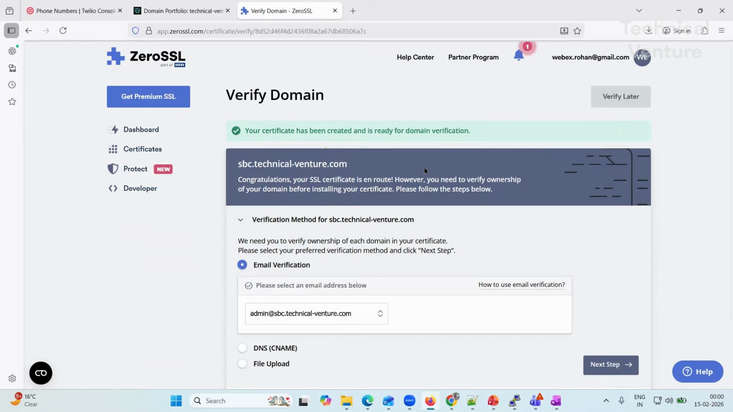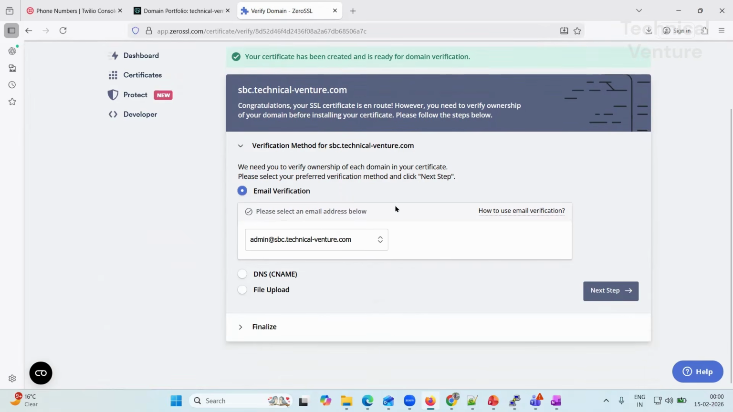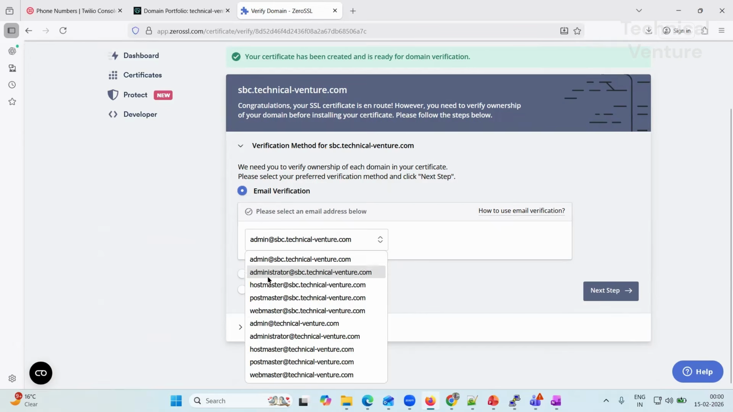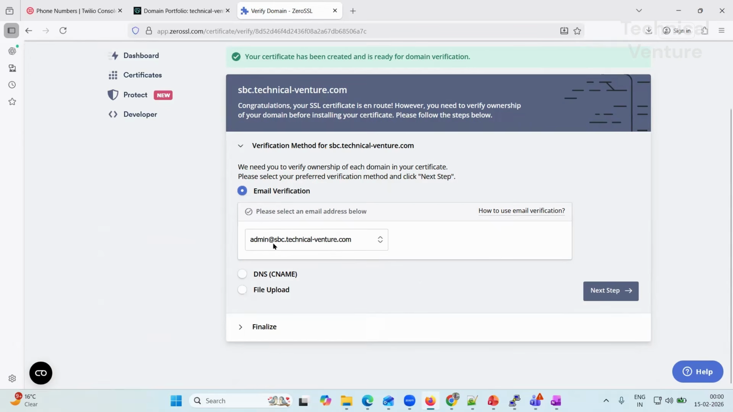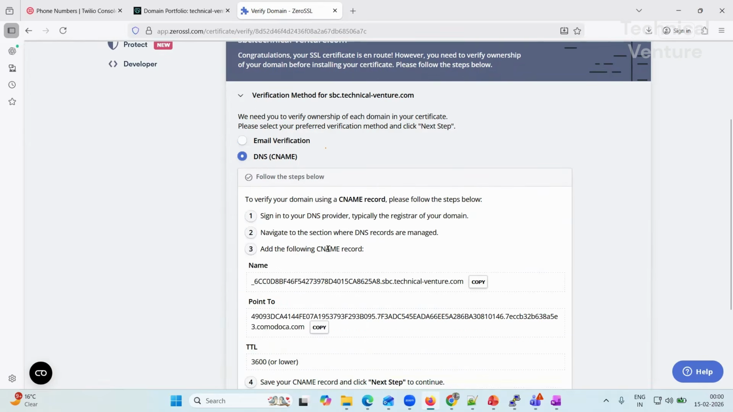Because I have added this sbc.technical-venture.com, I need to verify as well. So email verification method they have, or the other methods as well. It says email verification and it can send an email to anyone. This is admin, administrator. These are showing by default, like they can send. Or if I can add the DNS name, I can do that as well.